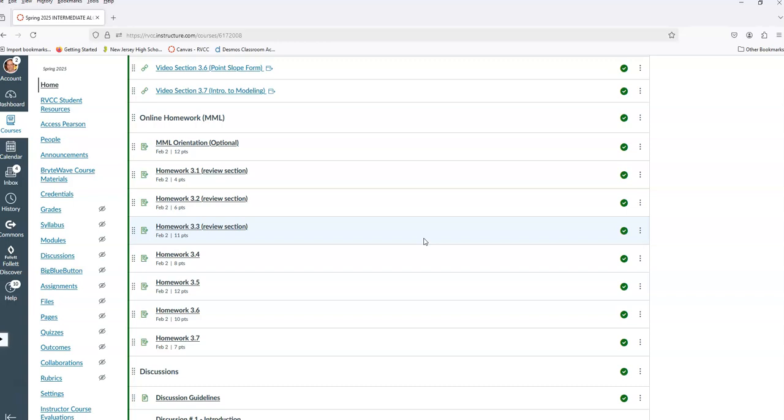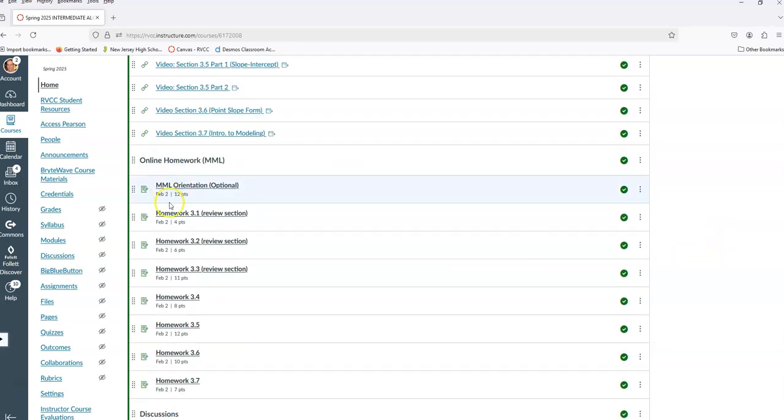If you've never used My Math Lab before, I put an optional orientation in there. I will not be transferring those grades over, because if you've already used My Math Lab for something else, then you know how to use it. There's no sense making you go through and do an extra set of assignments just because. So I'm not going to pull those grades in.